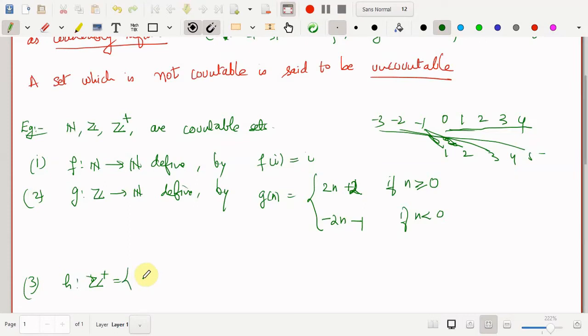Z plus is the set containing 0, 1, 2, and this goes on, right? So the set of non-negative integers. Definitely if it contains 1, 2, then we can consider the inclusion or the identity map. So we define h of n. This is just a shifting. You shift 0 to 1, 1 to 2, as the set of natural numbers starts from 1 onward. So you can shift n to n plus 1 for each n in Z plus. So this is again 1-1 as well as onto map.